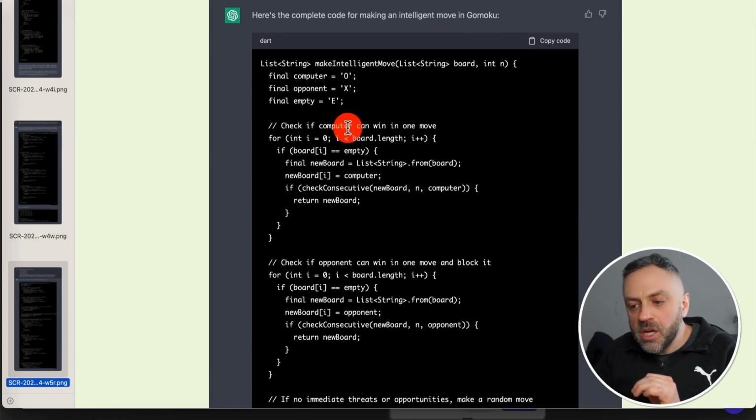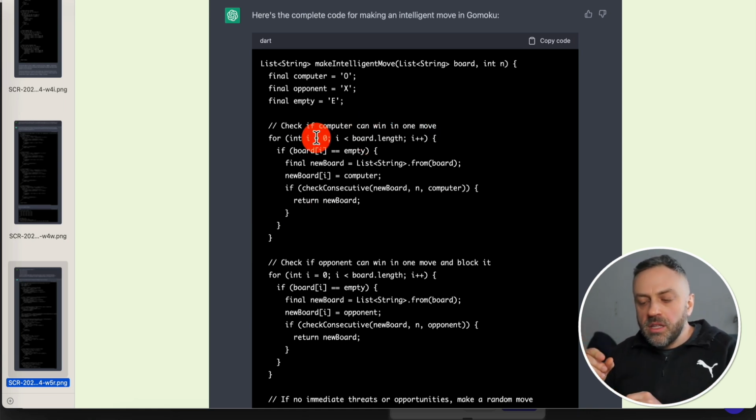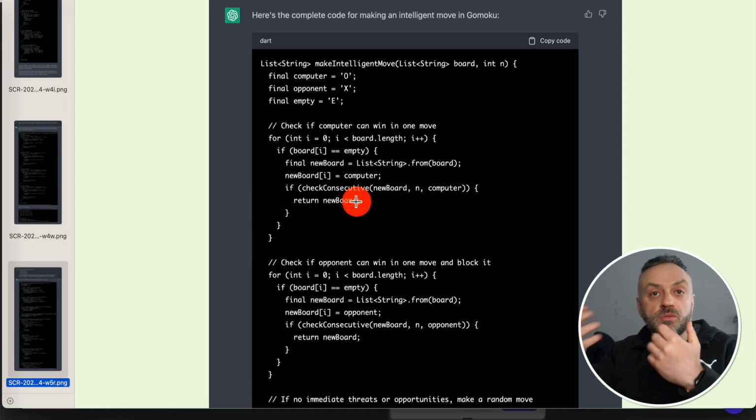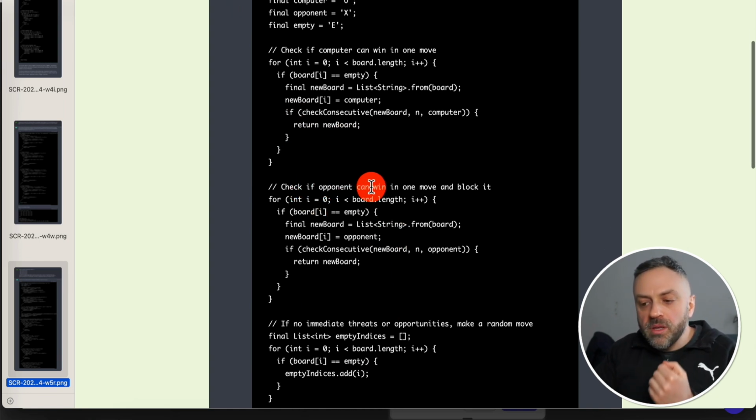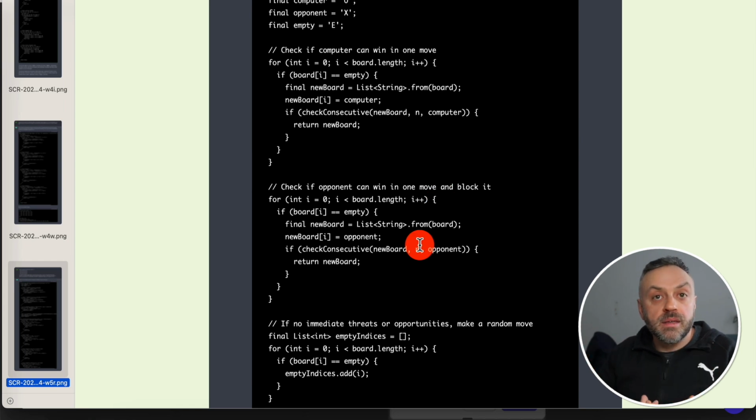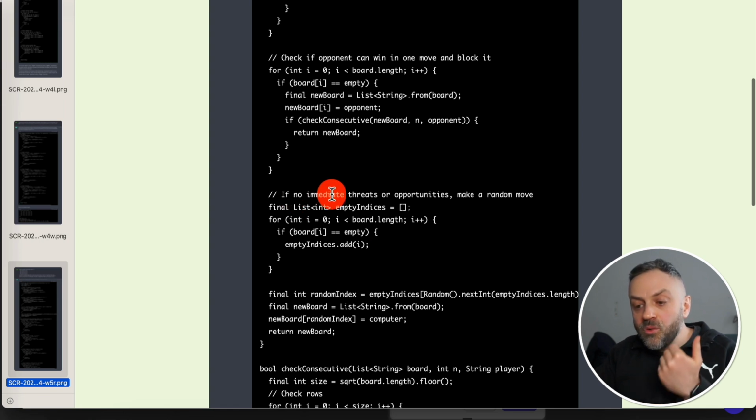It said, first, we're going to check if the computer can win in one move. So it's looking through all the available places, and it places an O there temporarily, and then it checks, okay, did we win or not? If it did, it just returns that board because we won, right? If not, it's going to go to the next one. Here it checks if the opponent can win in one move, and then we can block it. Okay, so this is smart, right? First, it tries to win itself. If it cannot win in one move, it's going to try to block me. Otherwise, if no immediate threats or opportunities, make a random move.